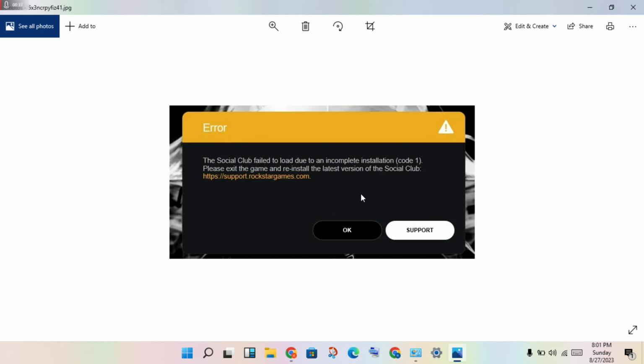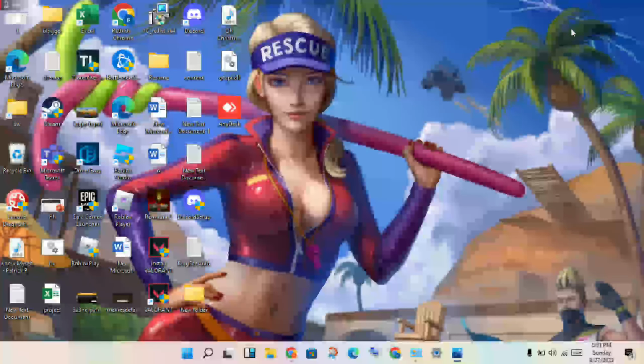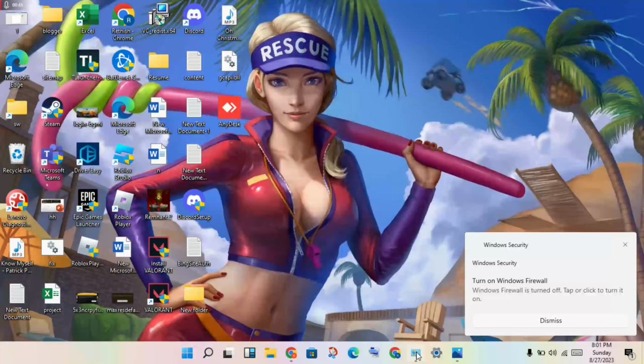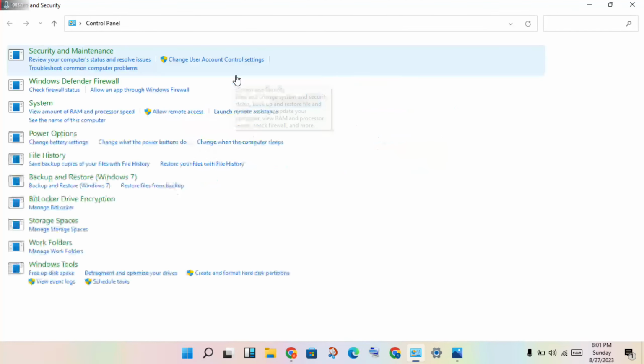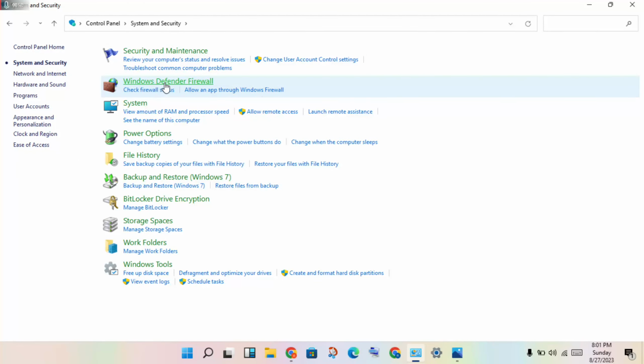Rockstar Game Launcher, okay? Then for the extra step, you will click to open the Control Panel, then click on System and Security, click on Windows Defender Firewall, click on Allow an app through Windows Firewall, you will click to select.